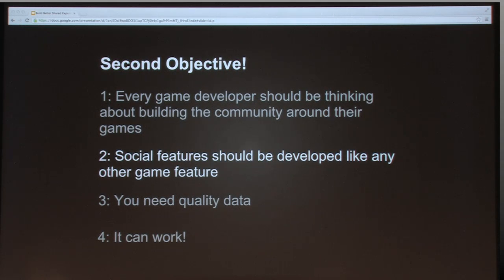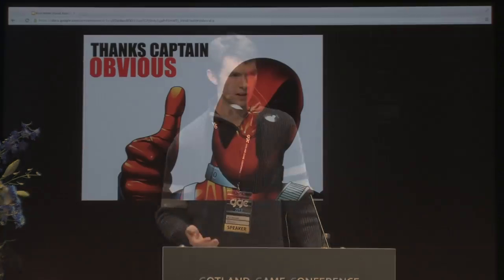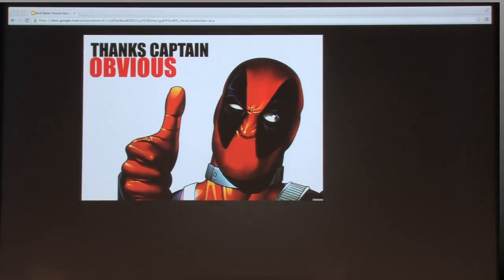So I've established then that this is a problem that all the developers here need to be thinking about. The second part of the talk is addressing exactly how we're going to be addressing this, how we're going to be developing these features specifically, because again, I'm talking about all games here. Now, it sounds pretty obvious, but a lot of developers don't really develop social features the same way that they develop their core gameplay.